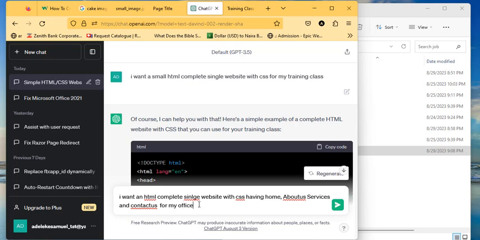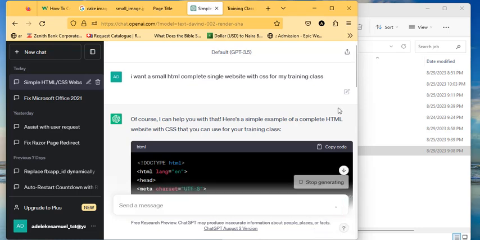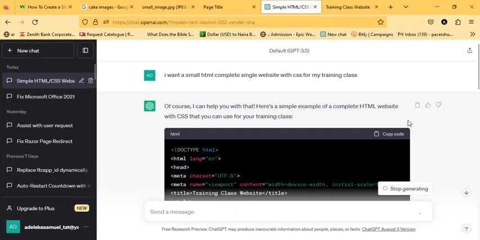So I said I want an HTML website, HTML5. Let me even put HTML5 there. That's the standard HTML5 complete single website with CSS, having home, about us, services, and contact us. Okay. I want the robot to do something for me. So you can see I just give an instruction and I say, okay, go ahead. I say, okay. So let me see what he's doing.